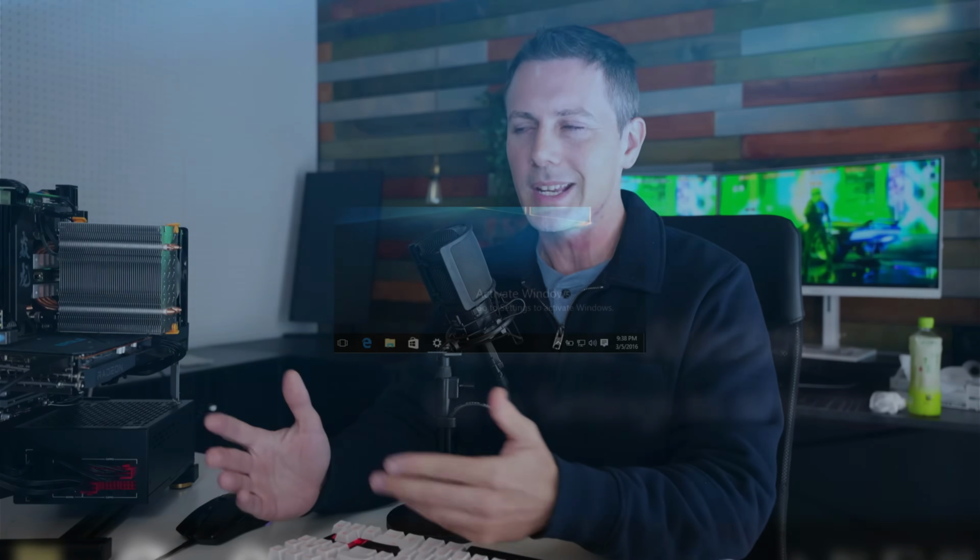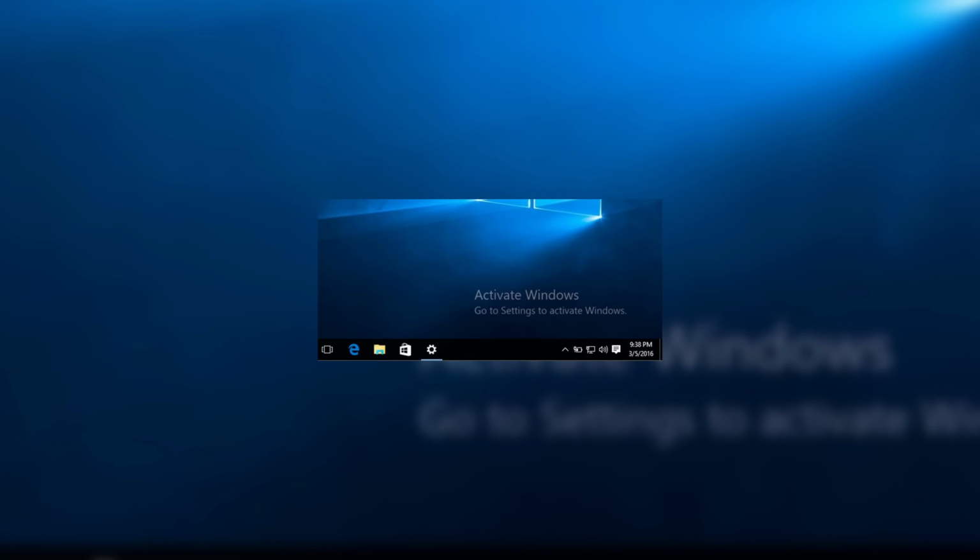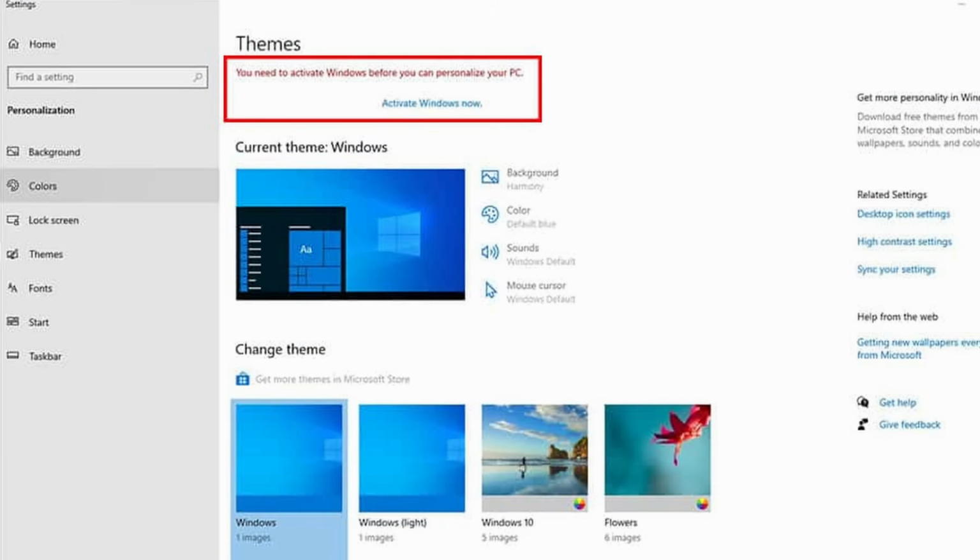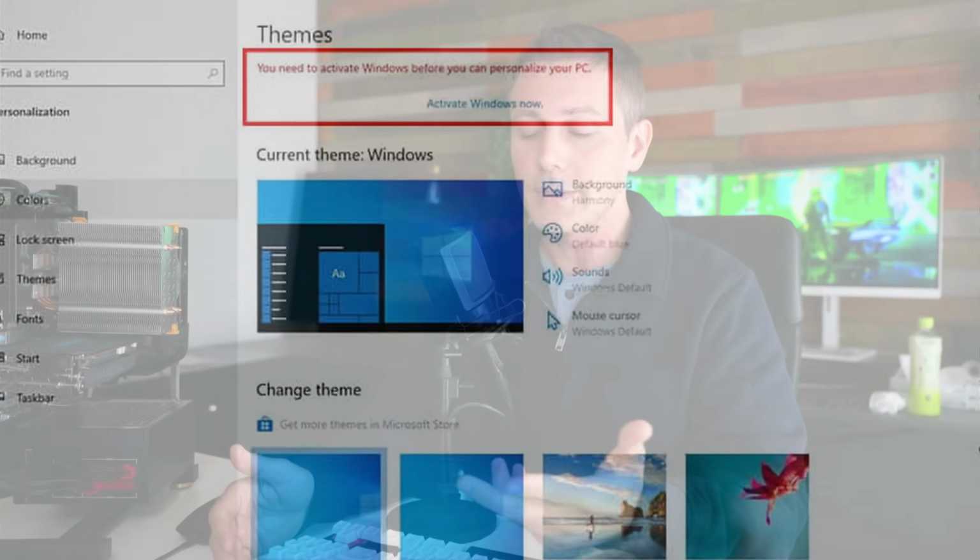Microsoft is starting to lock out features if you don't have Windows activated. You used to just get that annoying message in the bottom right hand corner, but nowadays they're locking out things like backgrounds and disabling and enabling certain services just if you don't have it activated.